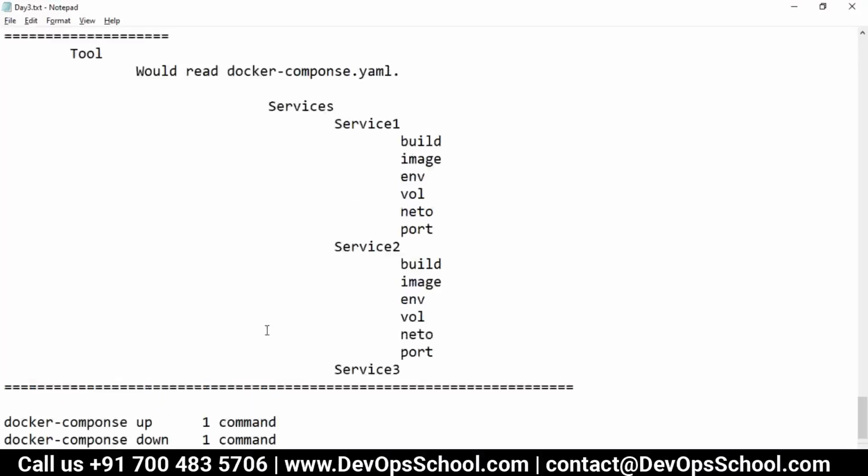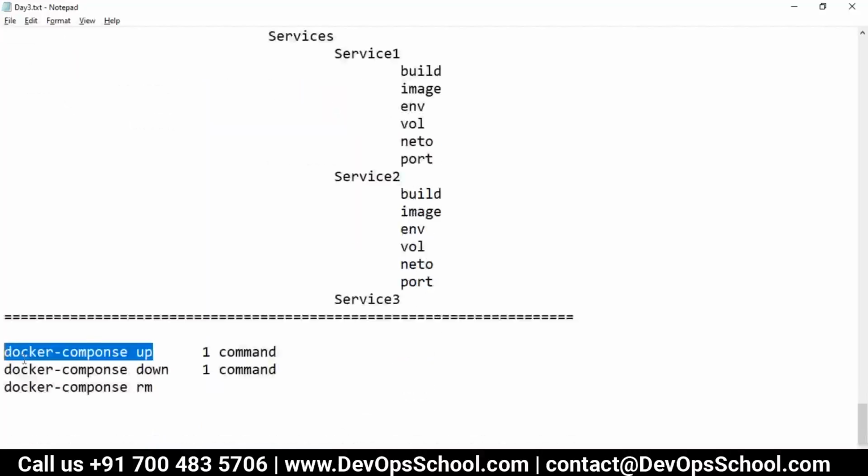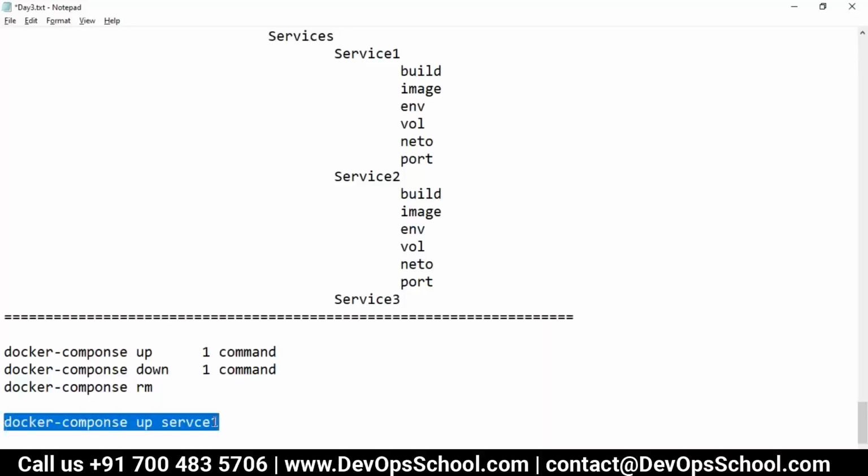Yes, but I have one doubt. If we have to do some part, like all the services won't be up, I want only a few. In this case, service 1, like this, or service down. Okay. Are you getting my points?